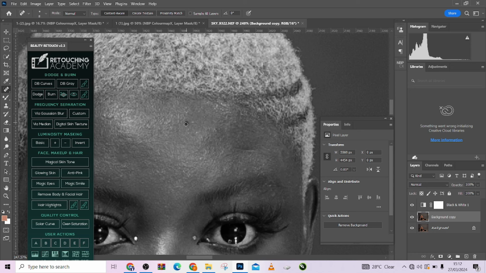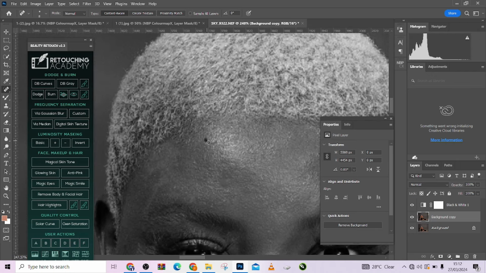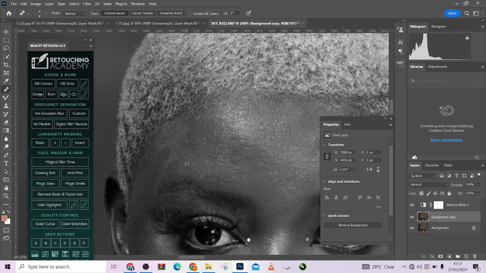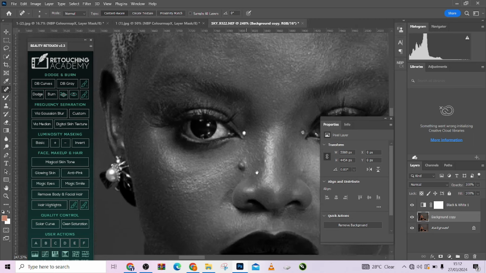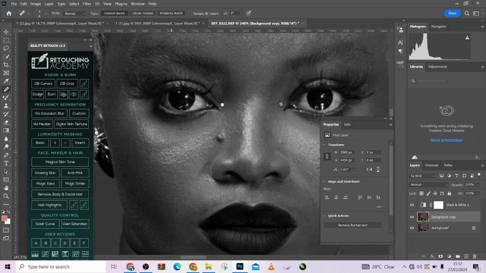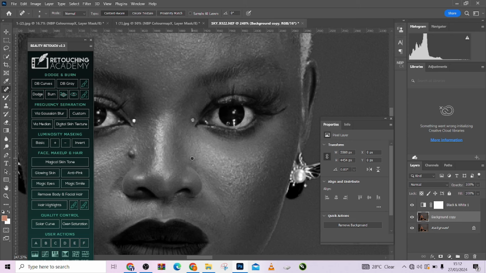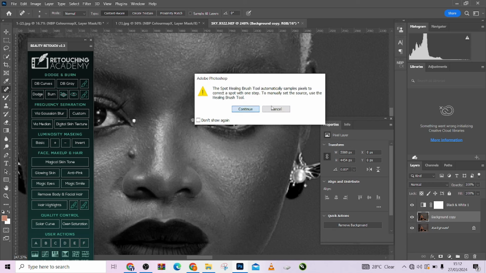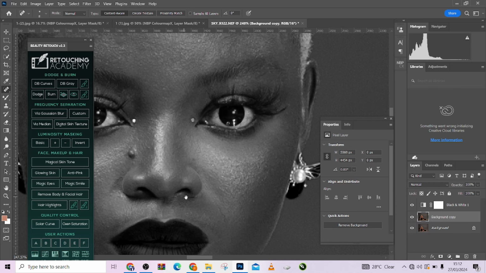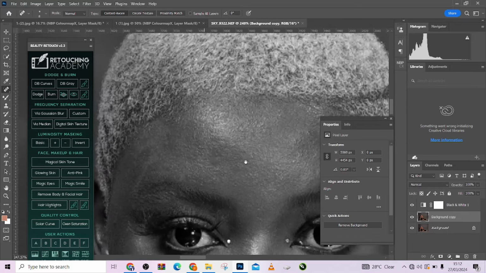I implore you to take your time at this level of taking care of your blemishes. Take your time and get it perfectly done, as much as you can, because it's going to affect the overall look of your image at the end of the day. Of course, you can still take care of that in your frequency separation, but it's more advisable to do it at this level. So you just know that you're done with that one.